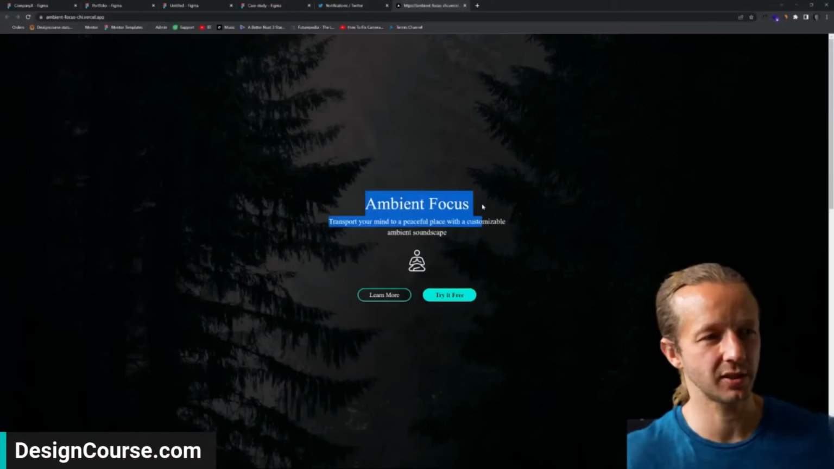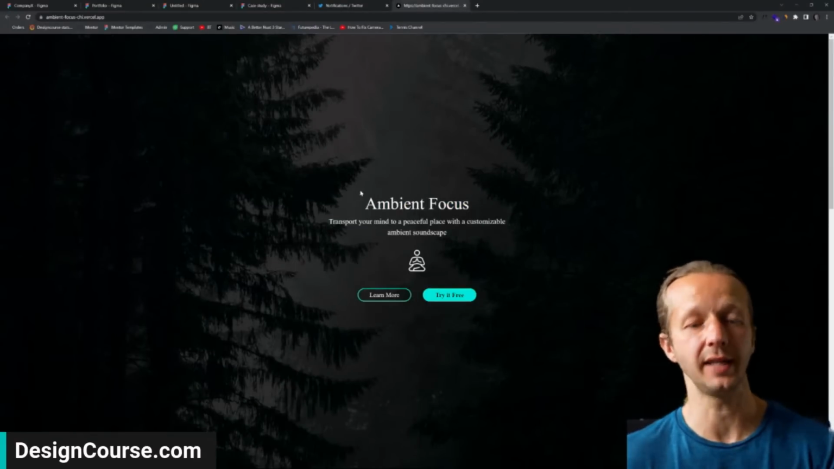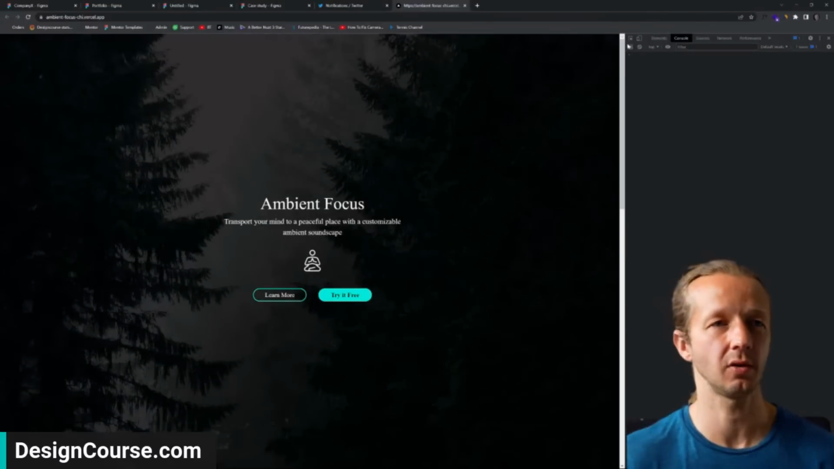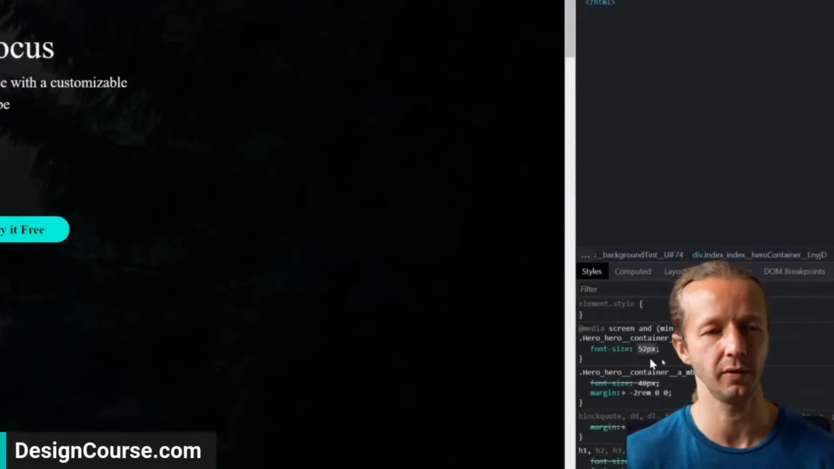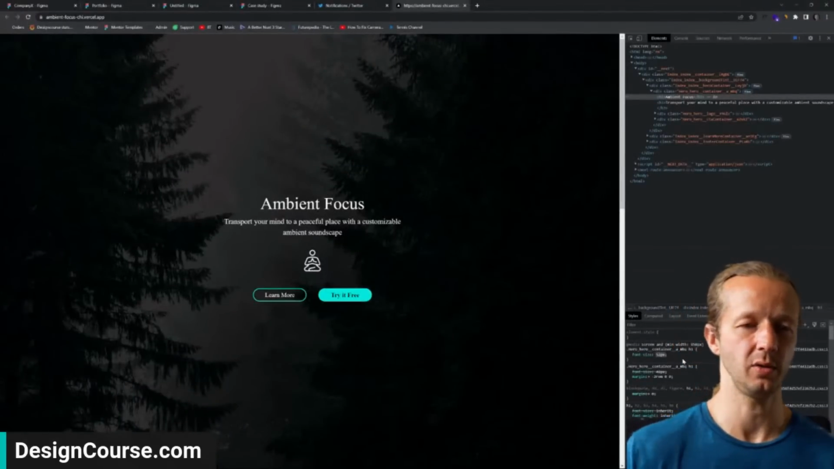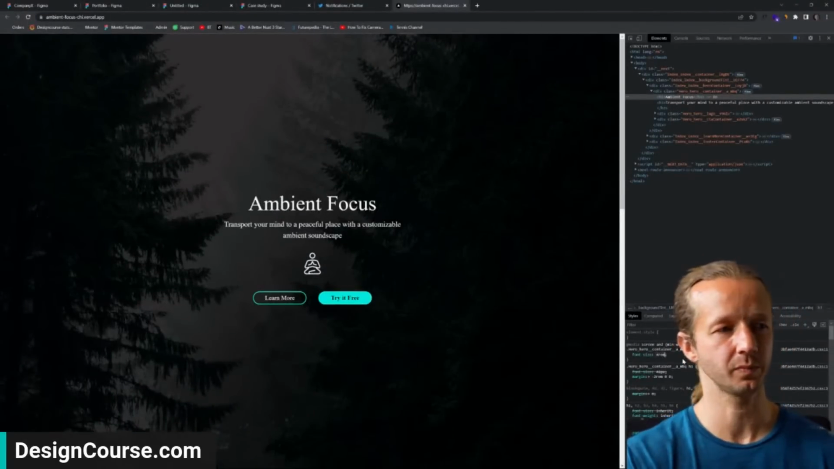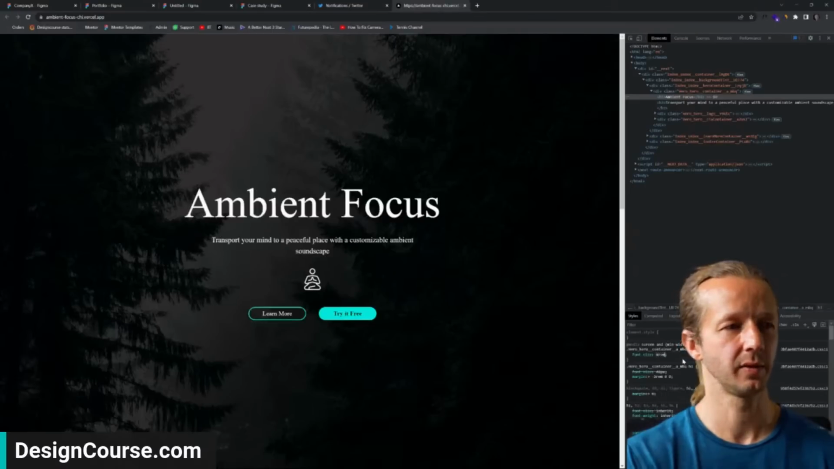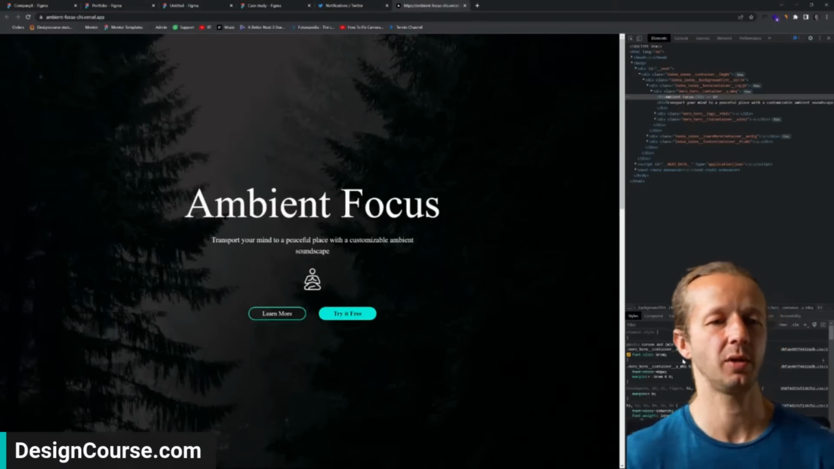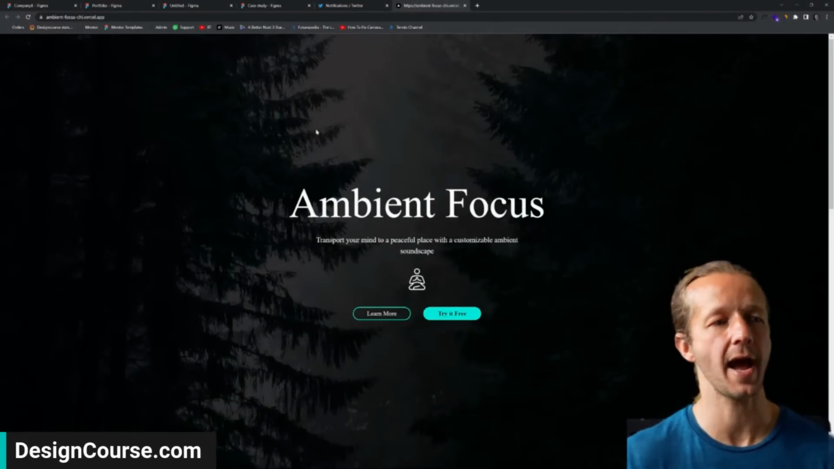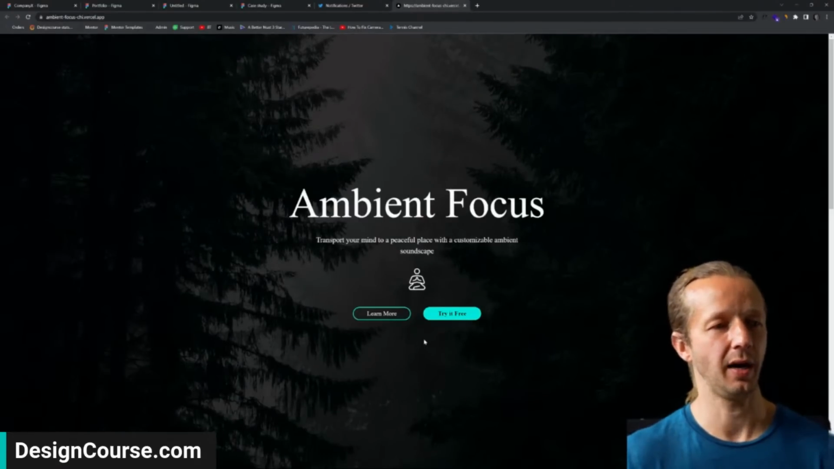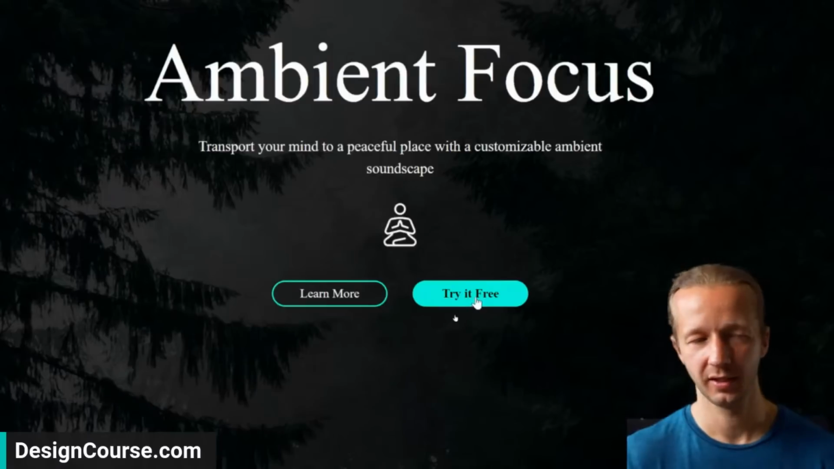Ambient focus, and that could be much larger for on desktop at least. So always consider the largest desktop resolutions, which I'm currently using. And also don't use pixels for your font size. You want these to be relative units. So something like 8 rem. I mean, that looks so much better already because it fills out this big, huge void that you've had here in the middle. I would also completely change the fonts here.